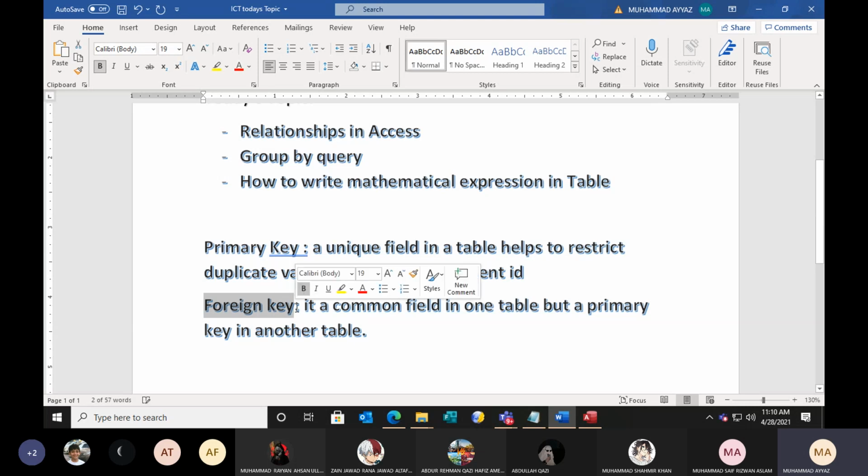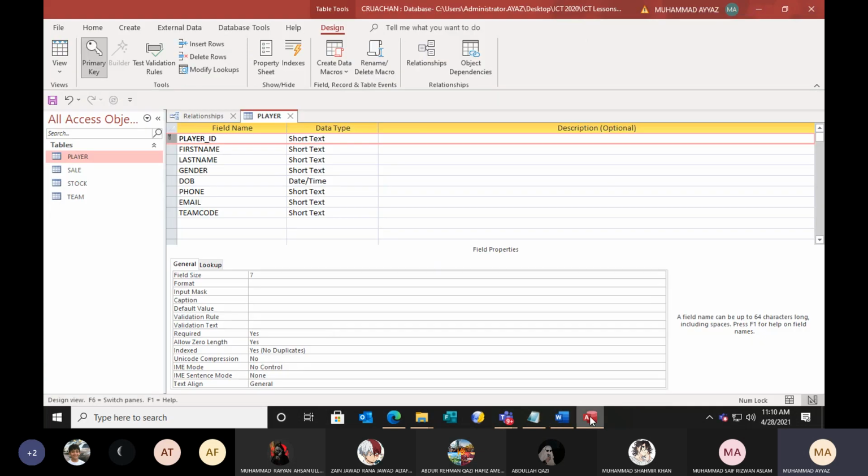Okay, clear? It is a field which is not a primary key in the table, but when we look at this field in another table, it is a primary key there. So a field which is a normal field in one table but a primary key in another table is known as a foreign key. I will show you the example now.